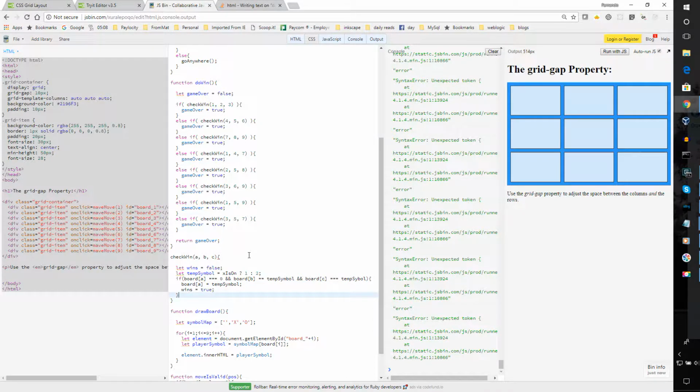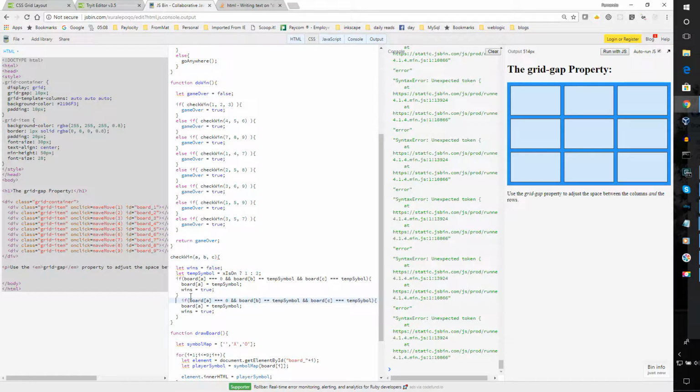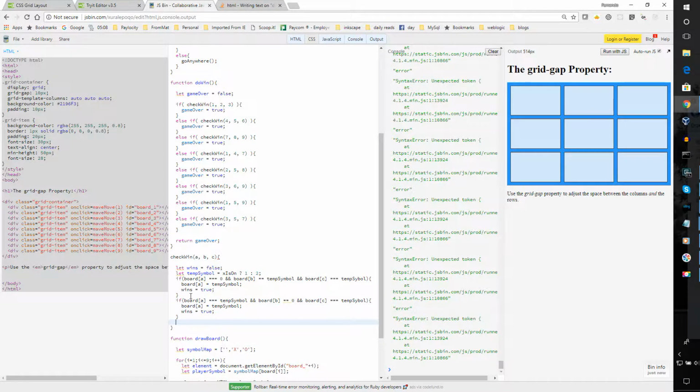Right now we have to turn around and do this for every combination, right? So we have to do it to see if A is empty. In this case, we're saying if A is empty and the other two have our winning symbol, then we go ahead and take the move on A. Then we're going to have to do that on B, right? So we're going to have to say temp symbol here, and then we can say the same thing for C.